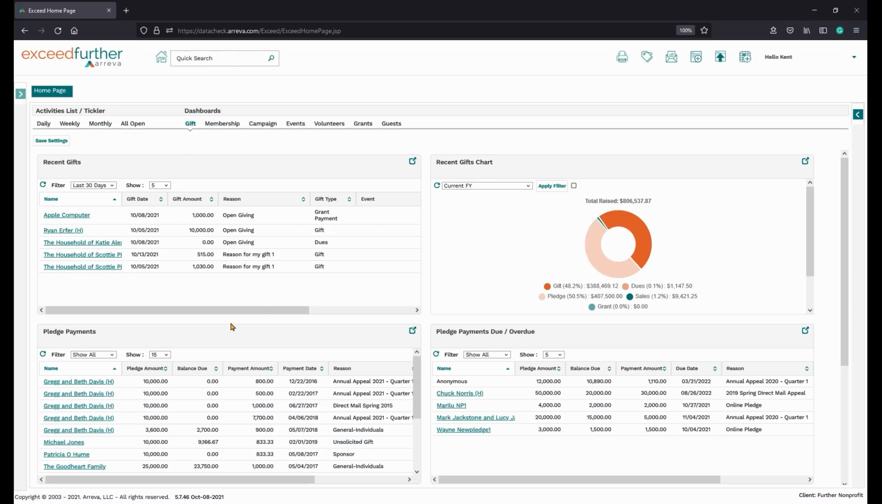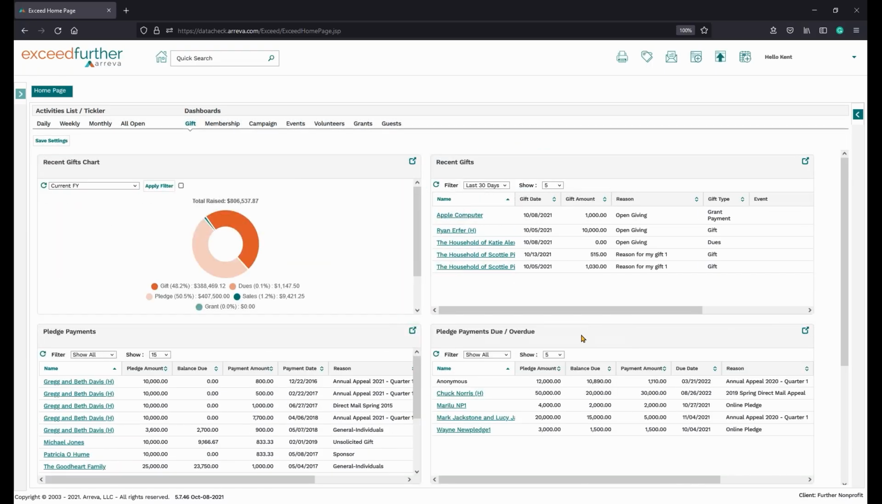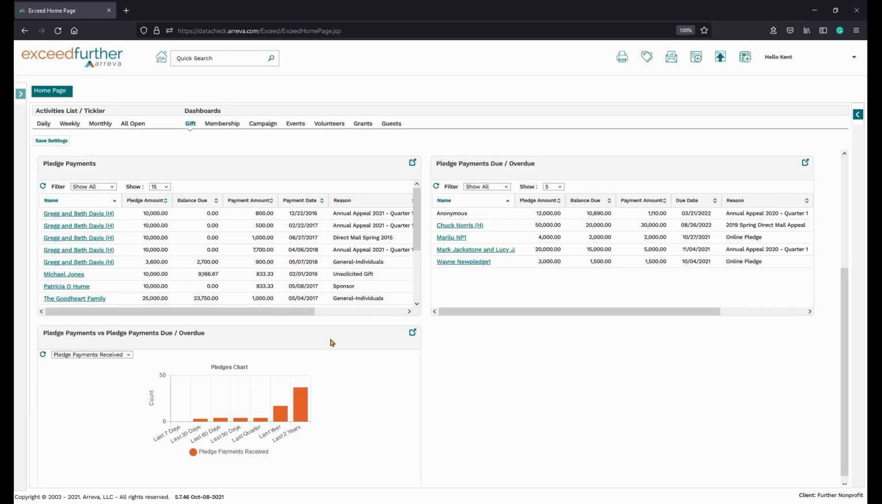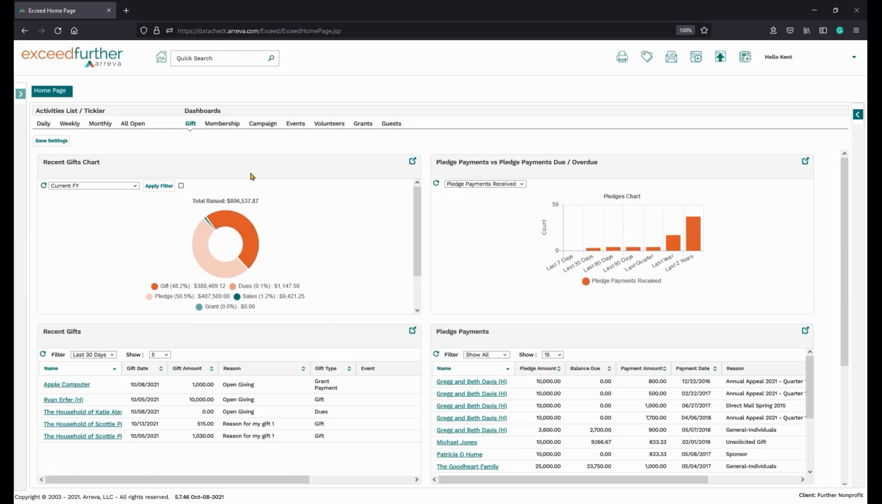I can also move these around. Let's say I wanted to start with my graph. I'm going to move it to the left, and I might decide to move this graph up one. So once I have moved things around and I have them the way that I desire, I can go here and click Save Settings.